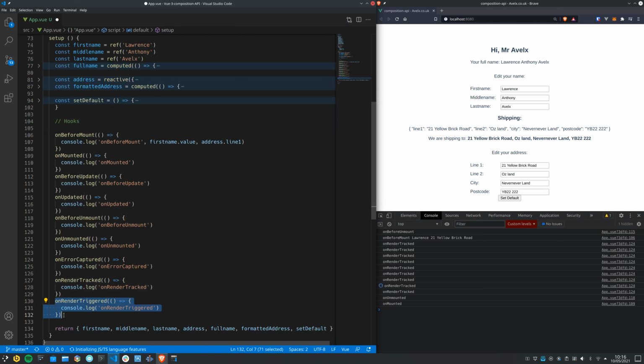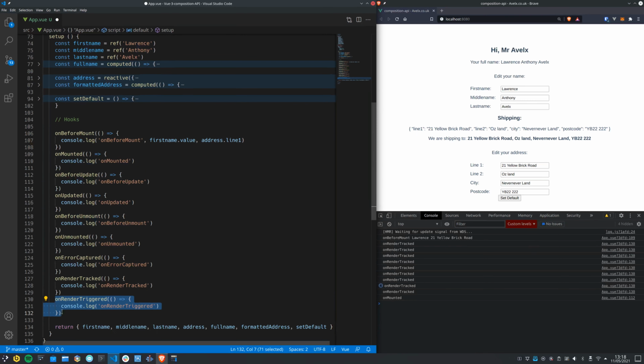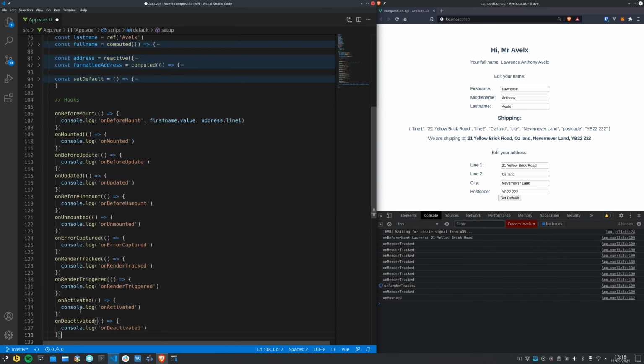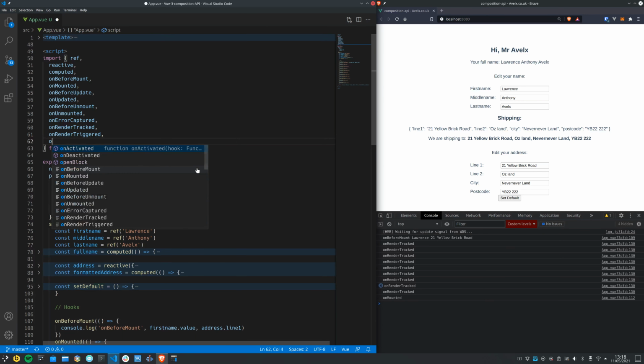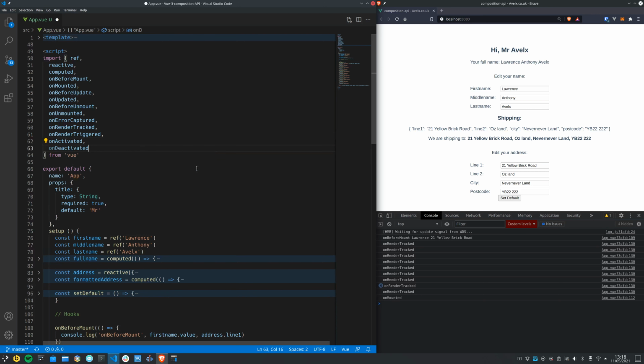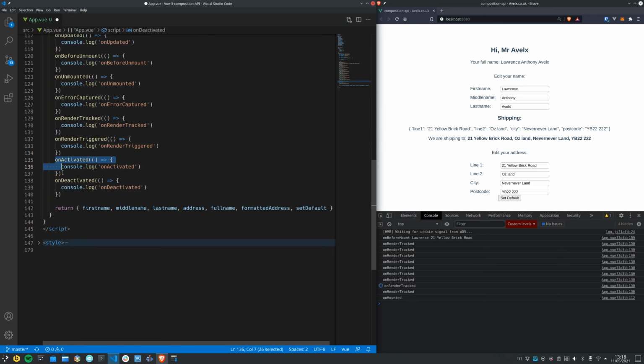Now the final part to this is something that we have to understand about keep alive. Now you might not have heard of keep alive in Vue, but what keep alive does is pretty much what it says. It keeps a component alive, and this opens up new hook possibilities such as onActivated and onDeactivated. So let's add onActivated and onDeactivated, and again I can add that once I've imported it into the setup method.